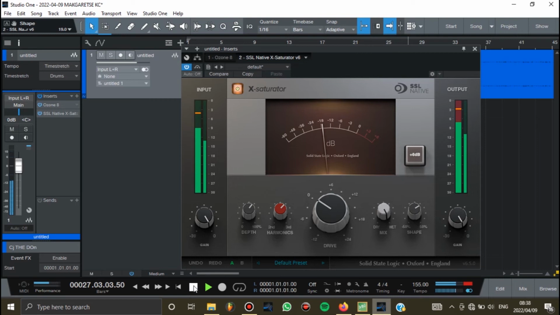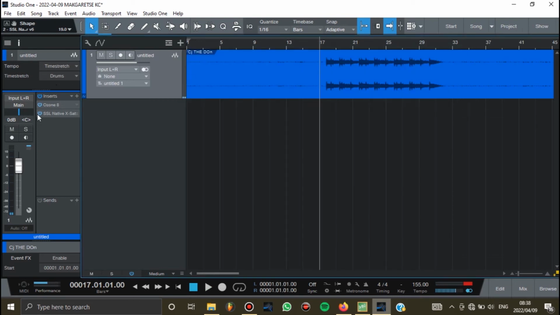Now it's fine. Let me switch off the plugin and play the beat with only Ozone. And then I'll introduce the plugin. Now with the plugin.